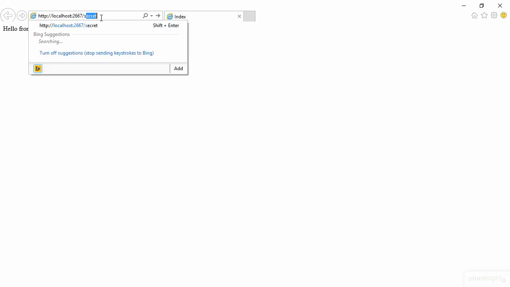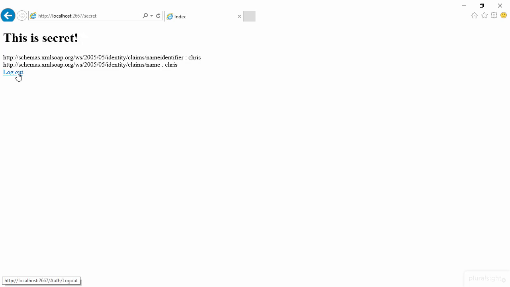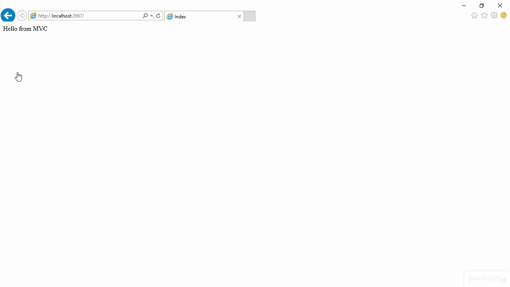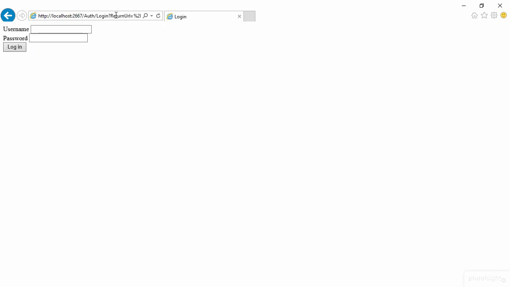Okay, hello world. So let's head over to secrets and log in. And there's the logout link. So let's try and click it and see what happens. Okay, that wasn't very impressive. But let's head over to /secret and see if we've been logged out. If we have, we should be redirected back to the login form once again. And we are. So logging out seems to be working fine.